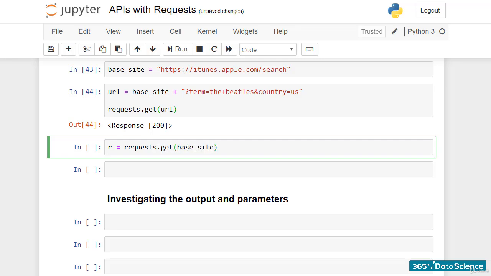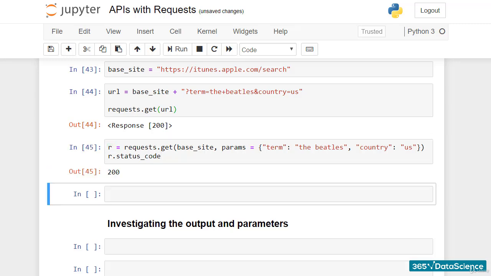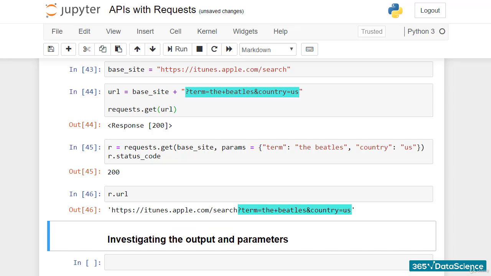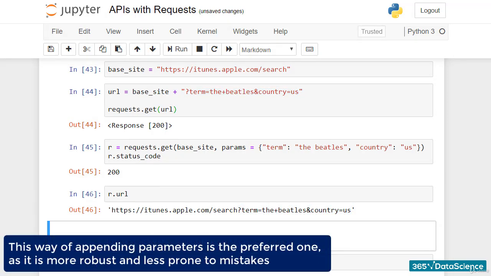requests.get(base site, params=...), with the dictionary of the key value pairs of interest: term, the Beatles, and country, US. Note that we named the variable r instead of response. This makes it quicker to write the code and is somewhat of an unofficial naming convention among programmers. Okay, let's check the URL that was constructed through r.url. It looks exactly the same as what we constructed manually. This way of appending parameters is actually the preferred one and will ensure you won't make mistakes.